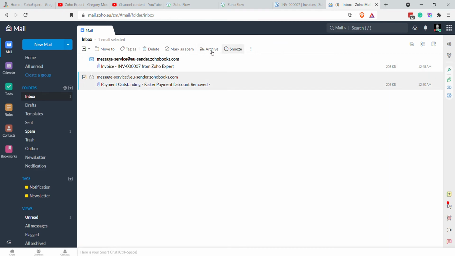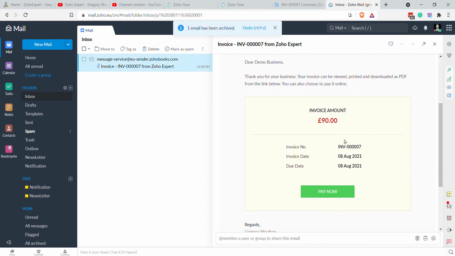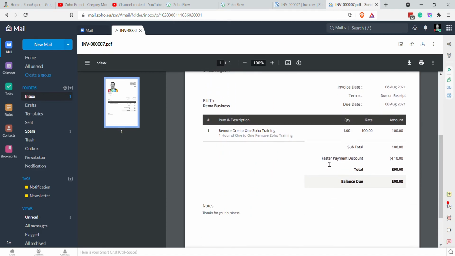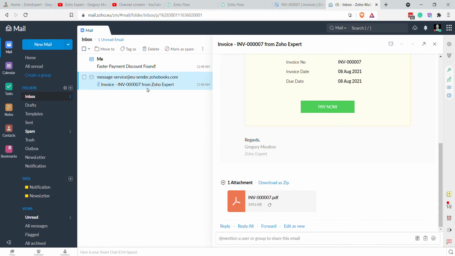All right, so this is an old one, so we're going to archive that. So here's our initial invoice that's come in, okay, £90. And if we look at the actual invoice document, it shows that the cost is £100, but the faster payment discount is £10 off, leaving £90 total, okay? So now what we're currently doing is we're waiting for, you can ignore this.